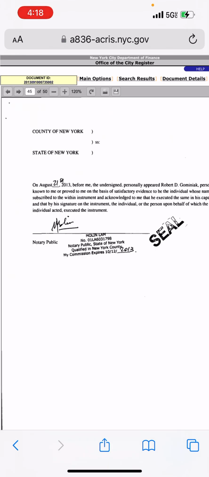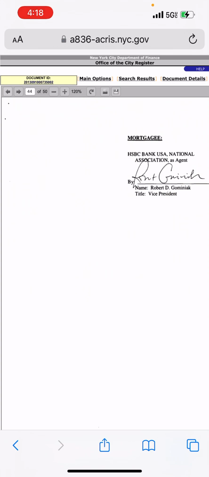Now we do get a signature here, but this is from a notary public. We're not looking for the notary public. We're looking for the owners. Now, the mortgagee. This is the bank who gave the money to the owners, right? So this is the agent of HSBC. This is Robert D. Gamaniak. We're not looking for him.